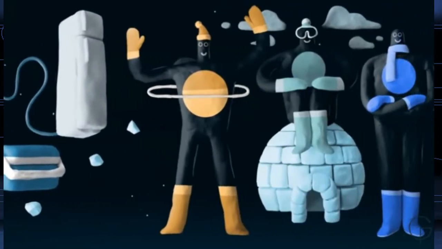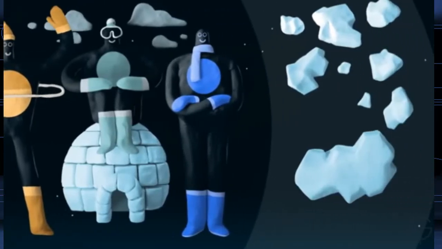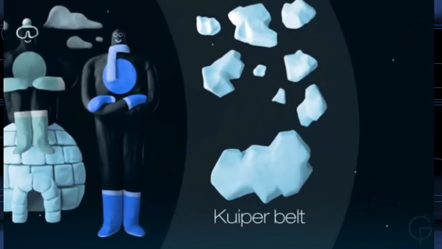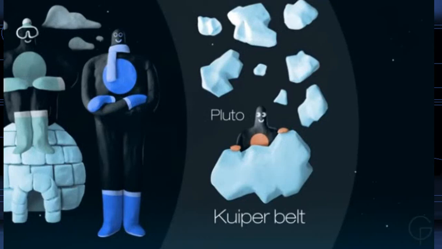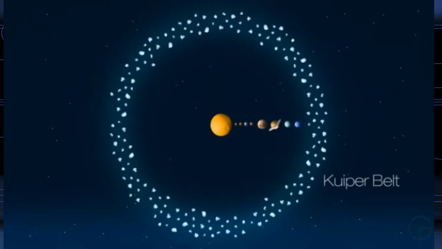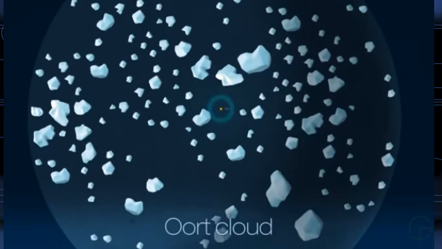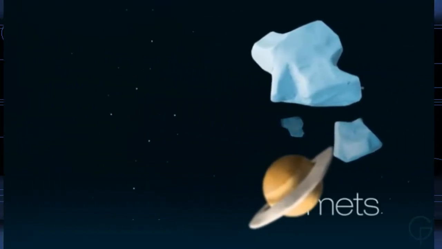Past the other three gas giants, we find a huge ring of ice chunks large and small called the Kuiper Belt, where the dwarf planet Pluto lives. Even more of these ancient, dirty snowballs exist in a huge bubble called the Oort cloud. These icy objects can get bumped off course sometimes to become comets that journey past the planets towards the sun.